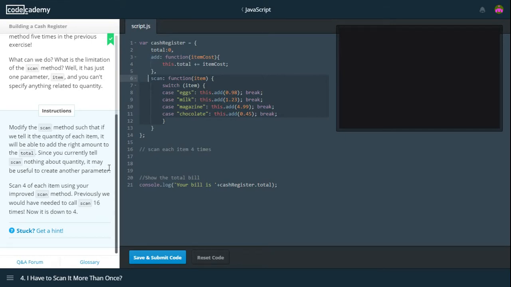Since you currently tell scan nothing about the quantity, it may be useful to create another parameter. I will call this parameter quantity because it just makes sense. And I think I'm spelling that correctly. Quantity, yes I am. Let's copy that to keep it. And now that we have it there, we can multiply each item by its quantity and add that on instead of just the single item.